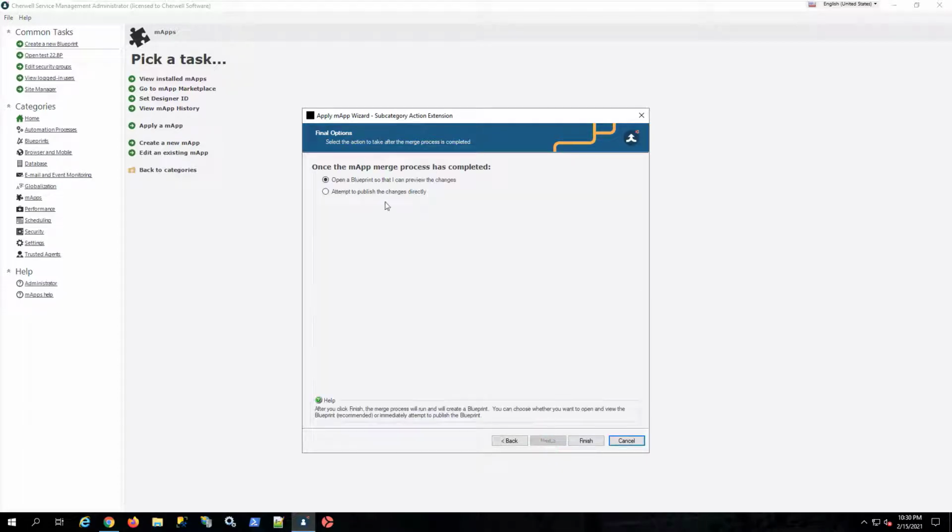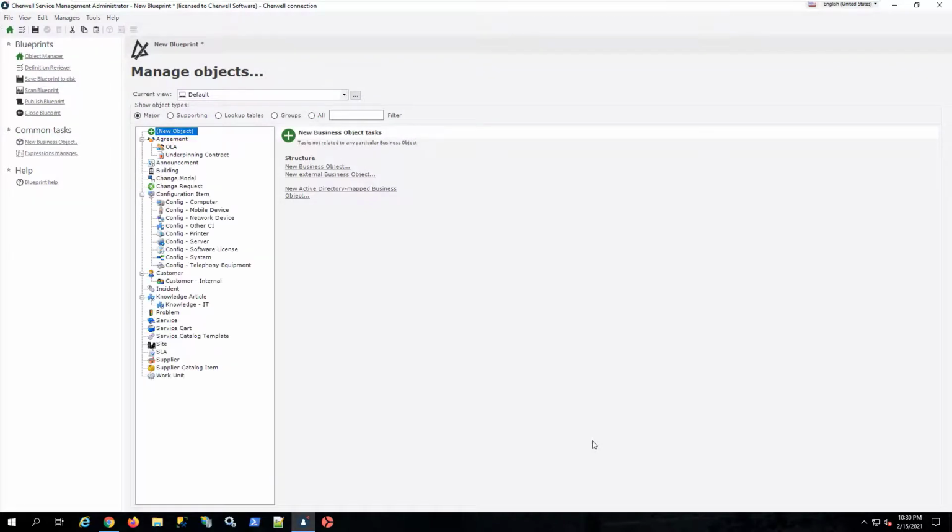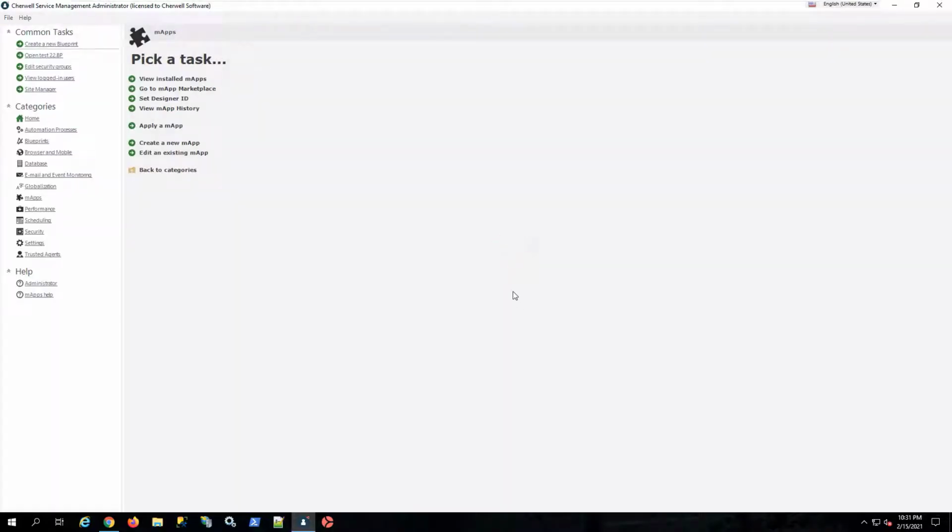And right now, I get to choose. Do I just want to shove this into my system blindly? Or do I want to make a blueprint? And the reality is you're going to want to make a blueprint so that you can come in and take a look at what's going on, make some additional modifications, if necessary, before you publish. So that's what it looks like to say, just do it all for me.